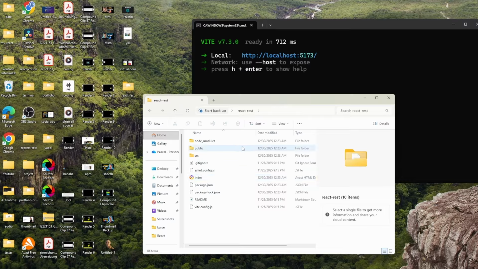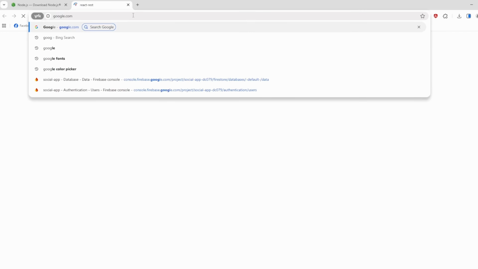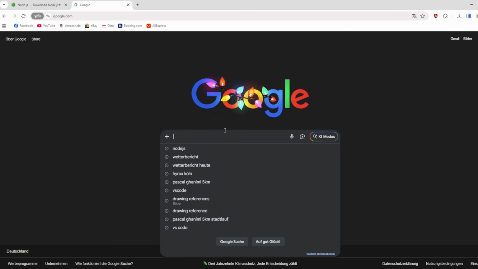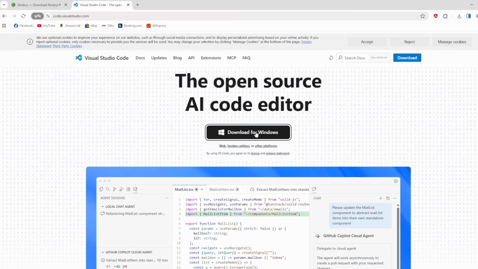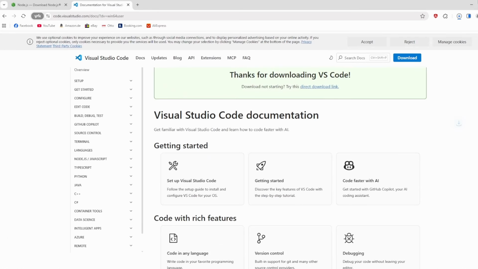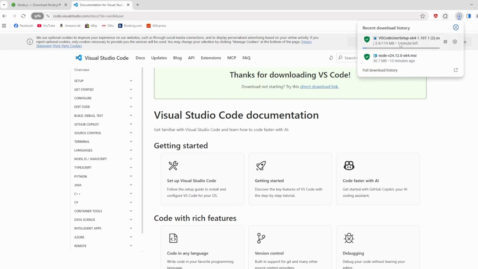Now let's also get a code editor to open this folder and write our first code. So again, let's go back to Google, for example, and let's type in VS Code. So we're going to use VS Code to write our code. Just click on the first link. Right here, you can press download for Windows. We're again going to wait for this to finish.